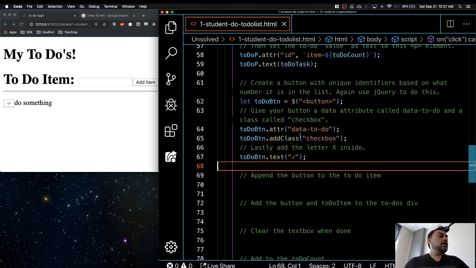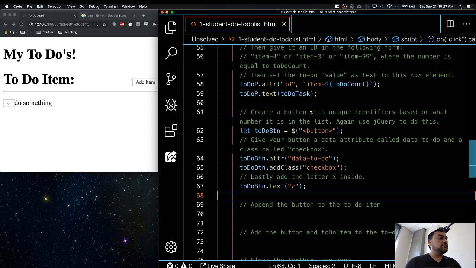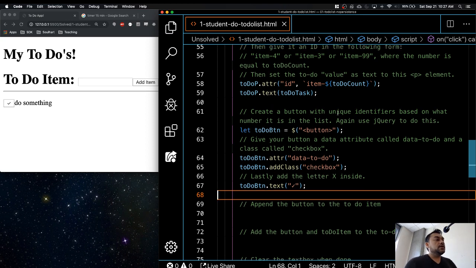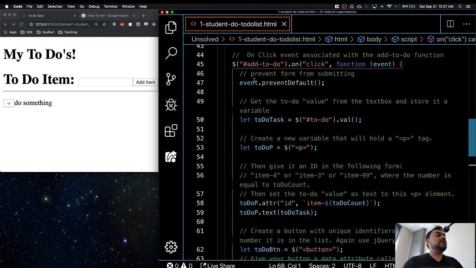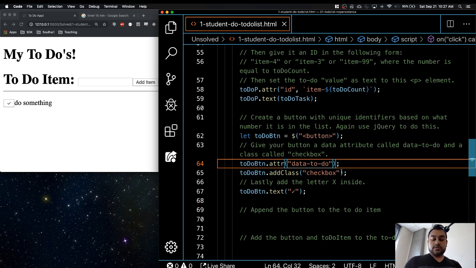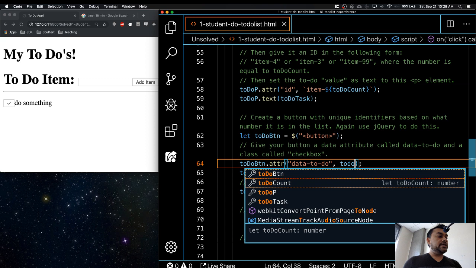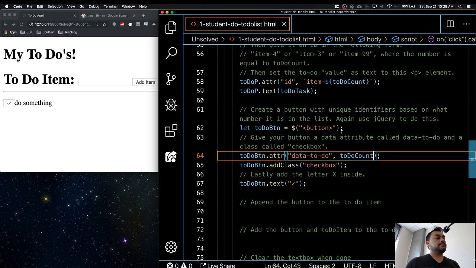Okay. This is still missing. What do I have to give over here? I'm creating an attribute, but not sure what I have to give here. Create a button with a unique identifier based on what the number it is in the list. Okay, and what is the number? toDoCount, right? That's the number that we have declared over here. So basically we have to give toDoCount. That's the only number we have in our code over here.